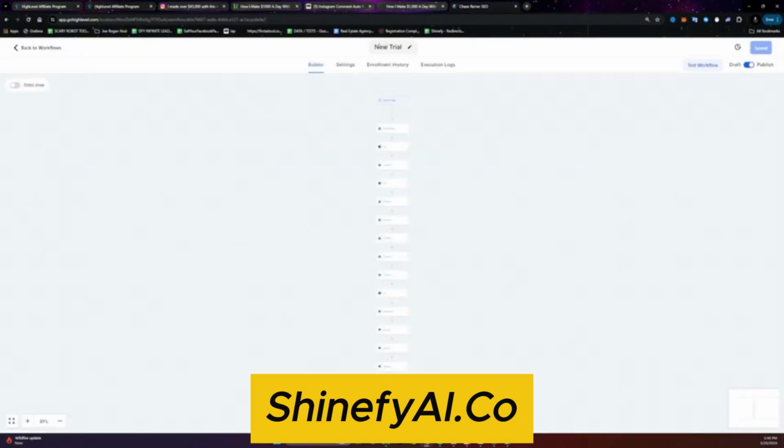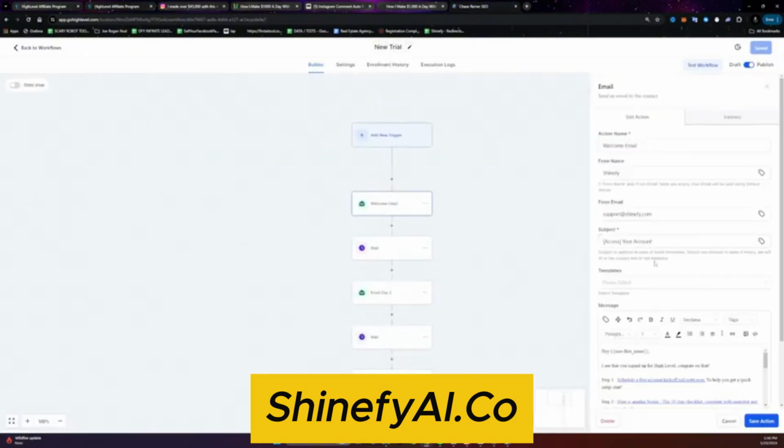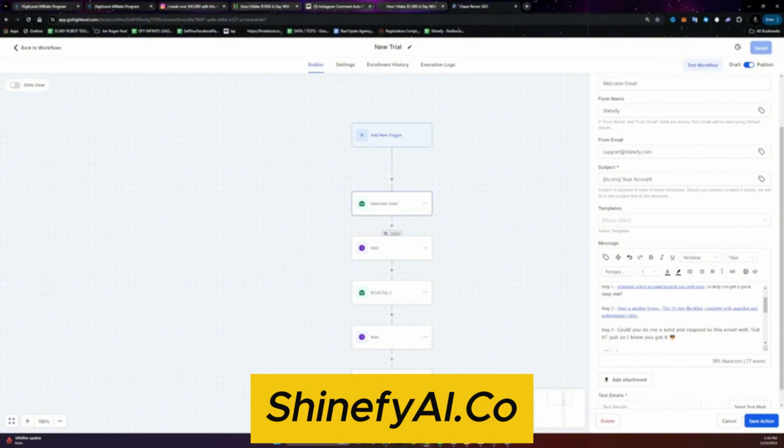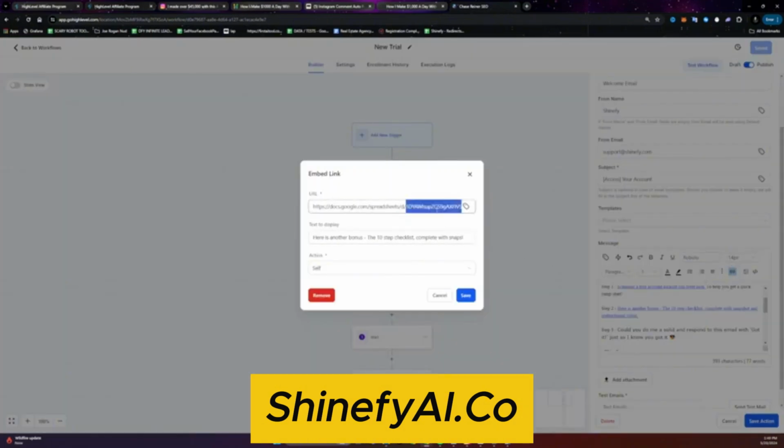So this is what happens when you get the new trial. You get a welcome email. It'll go to your inbox. It says step 1, schedule a free kickoff call. This just lets HighLevel help you. It's normally a $297 thing. They give it to you for free when you get the trial. And this is just like you get on a kickoff call with HighLevel. They help walk you through getting your account set up. You should definitely take that if you're new to HighLevel. And then the bonus here is the 10-step checklist, where it walks you through everything you need to do.